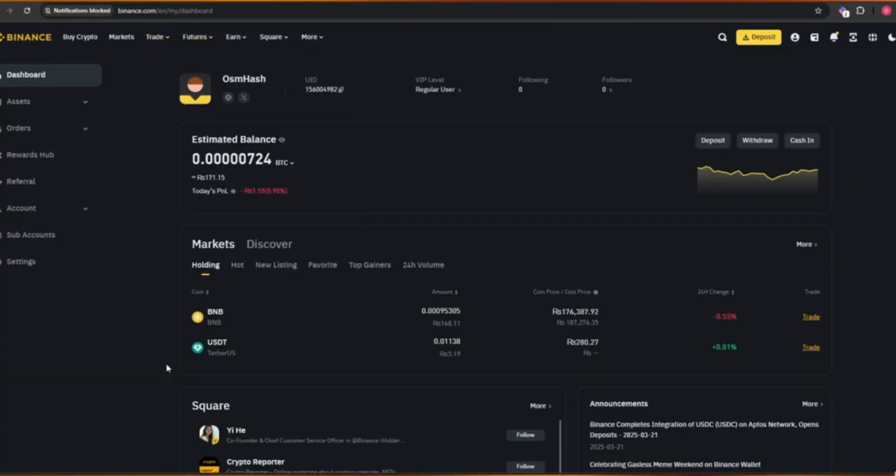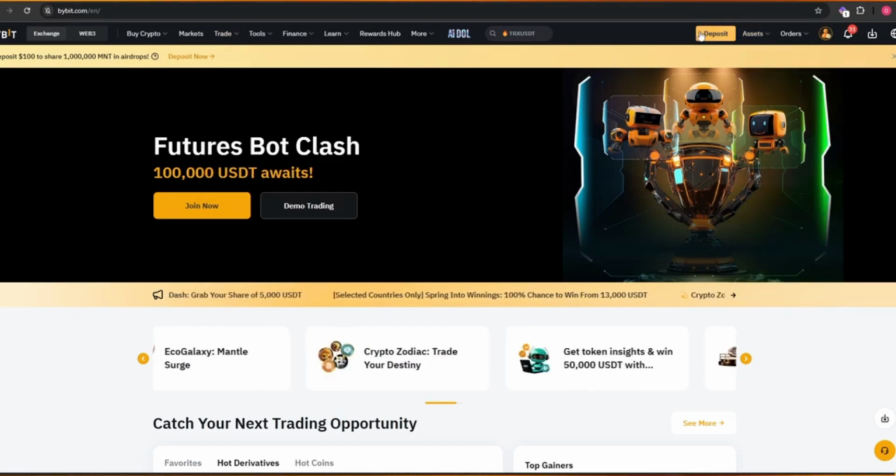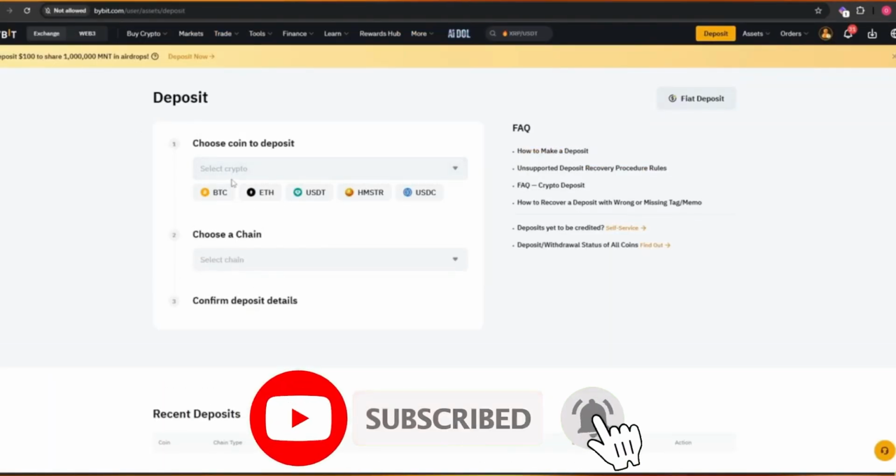First, create accounts on both Binance and Bybit. Simply log in, go to your Bybit account and open the deposit section. Next, select the cryptocurrency you want to receive. In this example, I will use USDT.